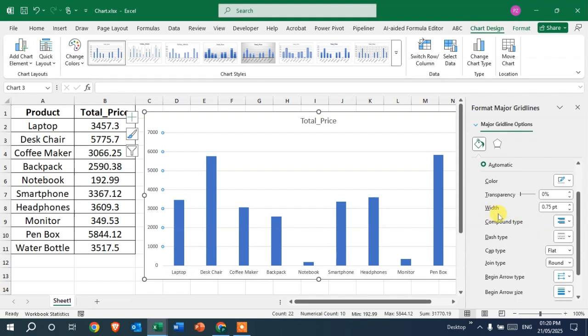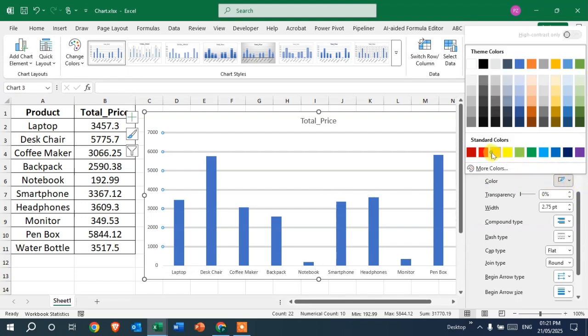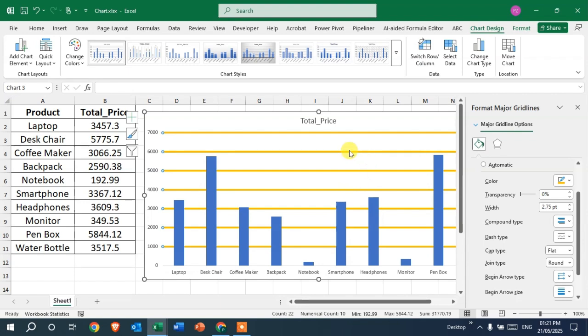First I show you how to increase the thickness, the width. The 0.75 pt is the default thickness of grid lines. If you want to increase this, click on the up arrow and you can see the changes in the chart. The thickness of the grid lines is increasing. If you want to change the color of the grid line, in the Color option, click on this drop down arrow and select the color that you want. And here you can see the grid line color is changed.